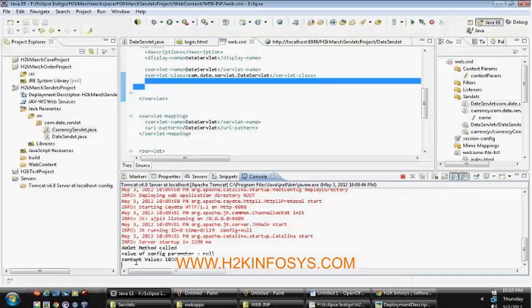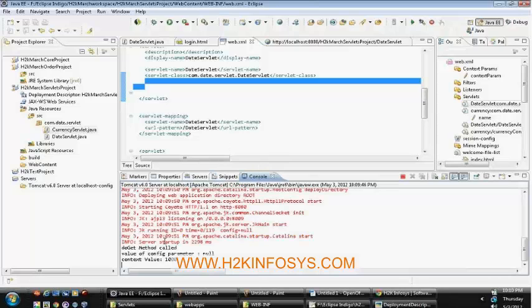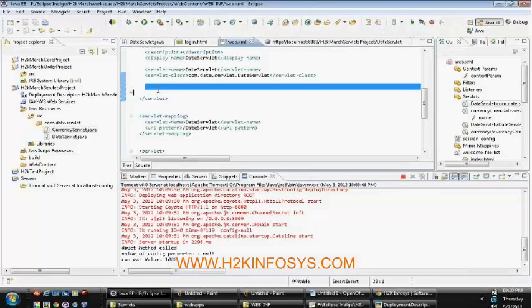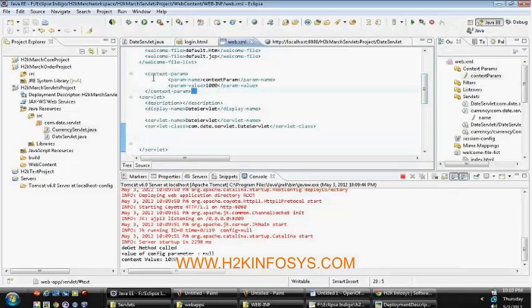Sorry? What was the file you deleted? The project, entire project itself. I have deleted the project. So here you can see that init param was not available for my servlet, but context param anyway I can access because this is for application based.